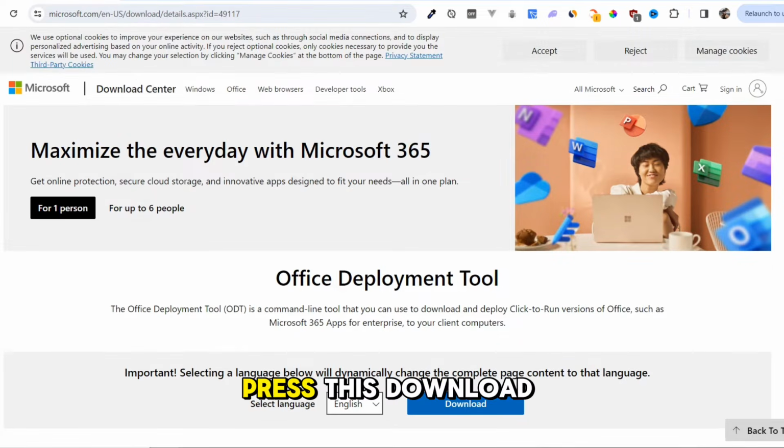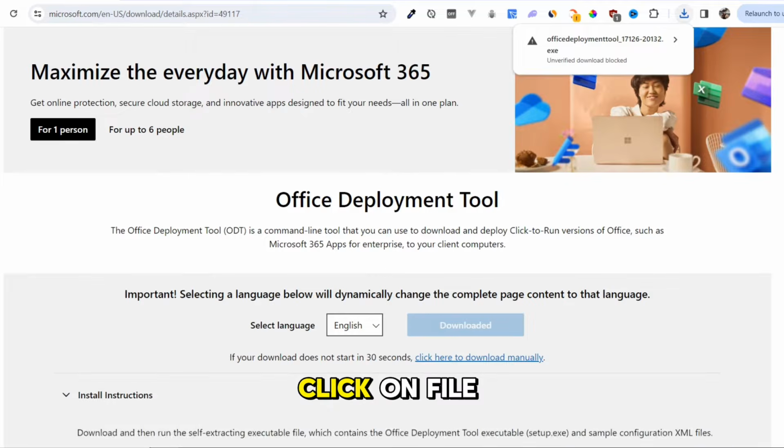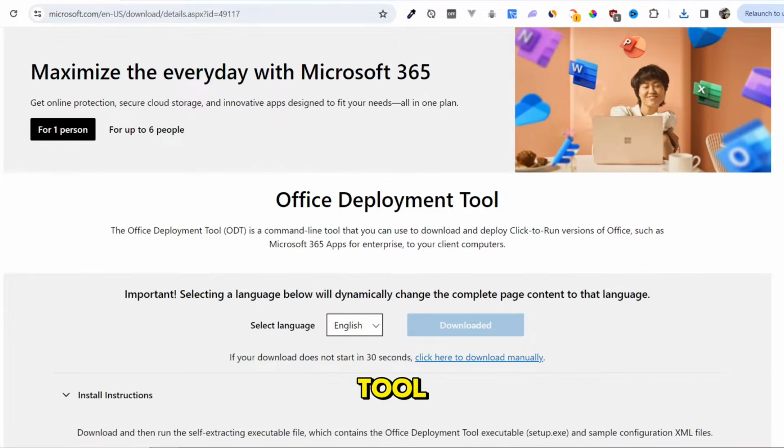Scroll down and press this Download button. If downloading didn't start, click on File and select Download Unverified File. This will download the Office Deployment Tool.